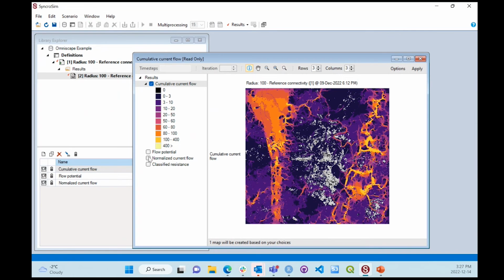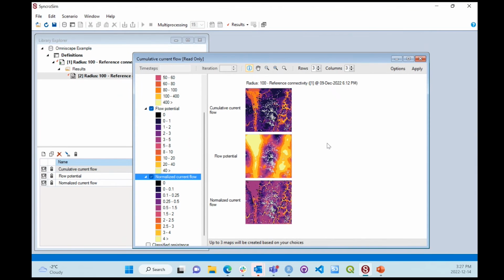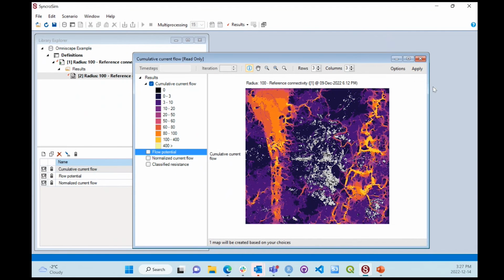And we can also take a quick look at the other two outputs from Omniscape. I'll select them both and click Apply to visualize them here together. I'll just remove them so we can keep just the cumulative current flow to align with the name, but here they are. So now we have that one scenario.